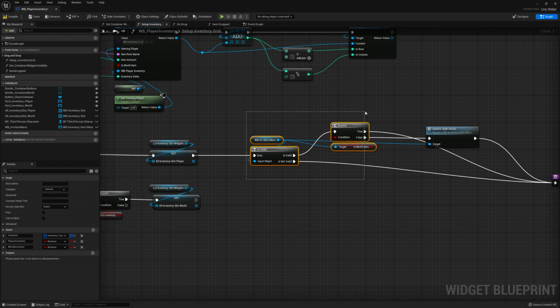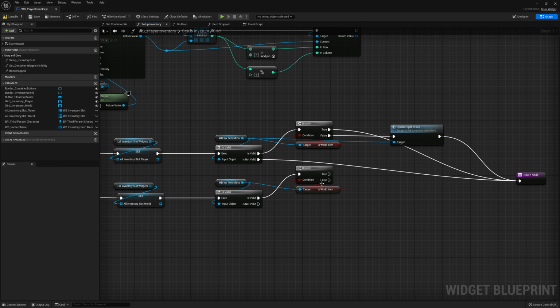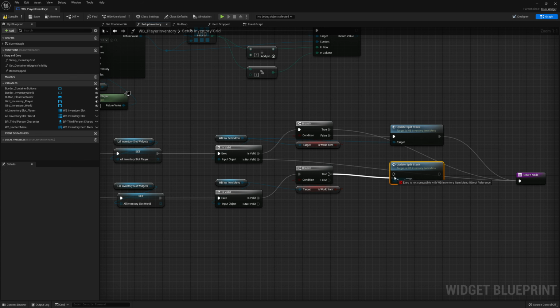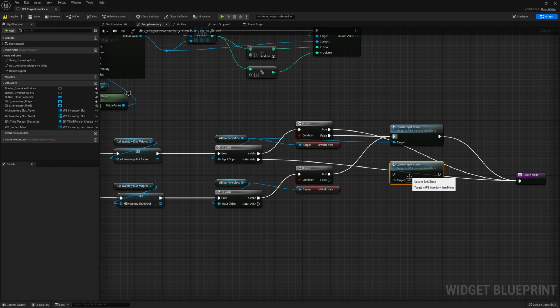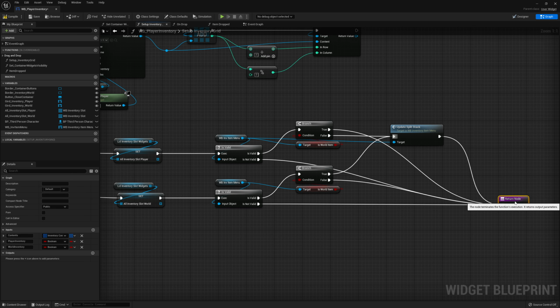And then we also want to grab this stuff and paste it over here. So in this case, we're changing the world inventory or a container. And if this item is a world item, so in this case, if it's true, we also want to update the split stack. So we can just plug it in over here, by the way. And if this is false, we can return. And if it's not valid, we're also going to return. So this is a nice piece of spaghetti, but this is how it should be. So let's compile and save it.